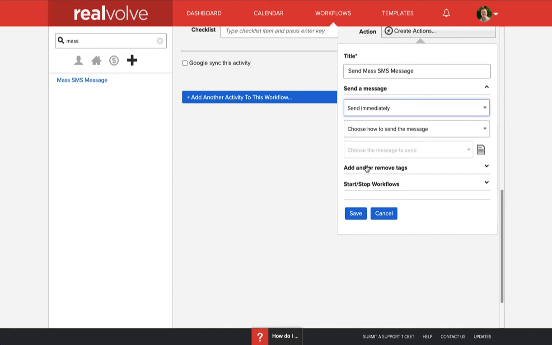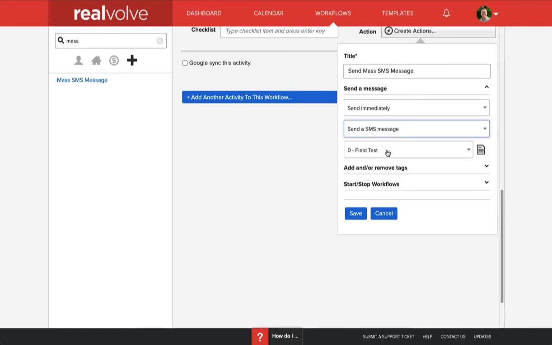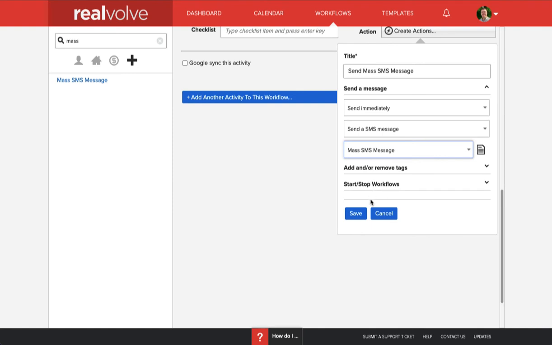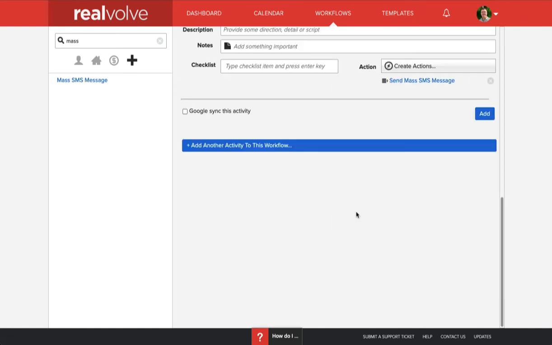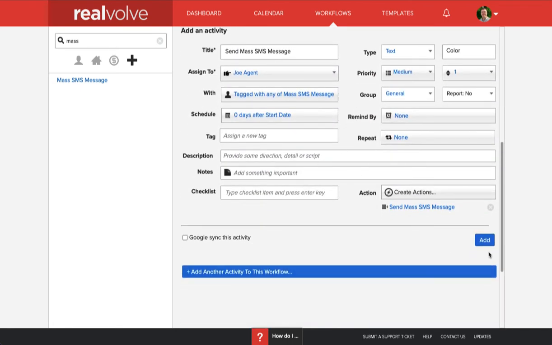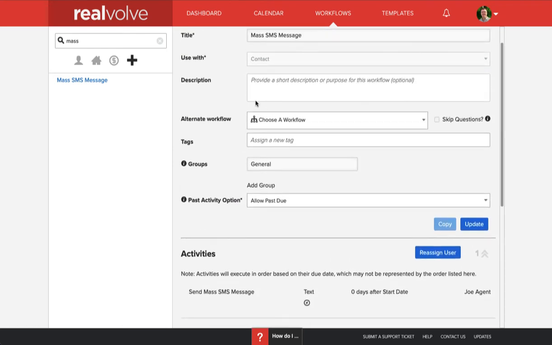So send immediately. What are we sending? We're sending an SMS message. And what template are we using? We're going to say Mass SMS Message, which is the template that we had. I'm going to go ahead and click on Save. Once I've got all of that for this activity, I click on Add. So now we have one activity in one workflow.